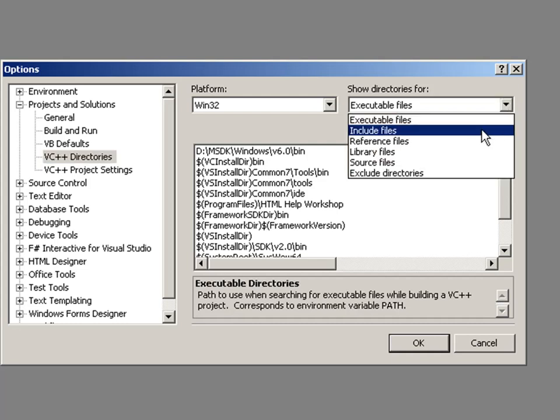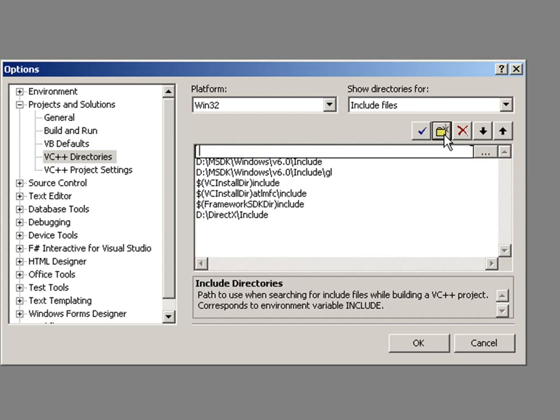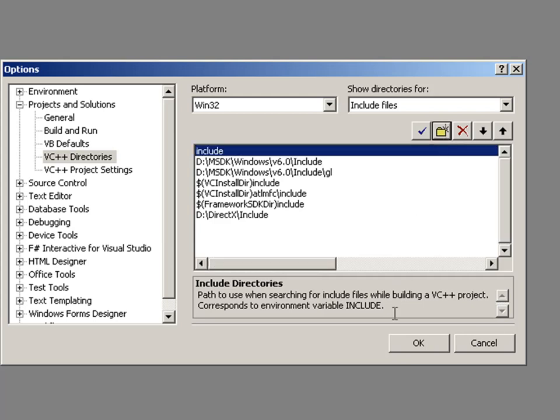I'm going to select the Include Files. I'm adding an extra include directory called include. And I'm hitting the OK button. That's it. We now have configured Visual Studio 2008 for using the ComineGL Game Library.